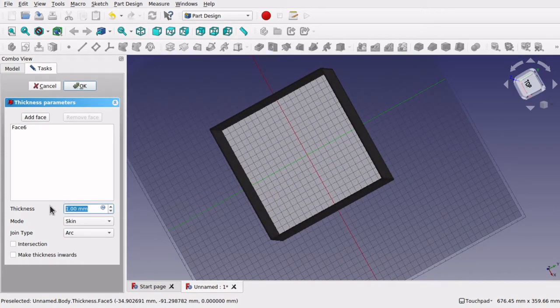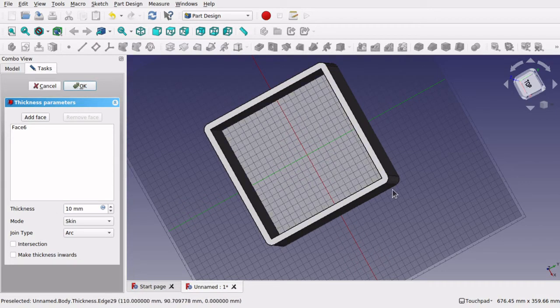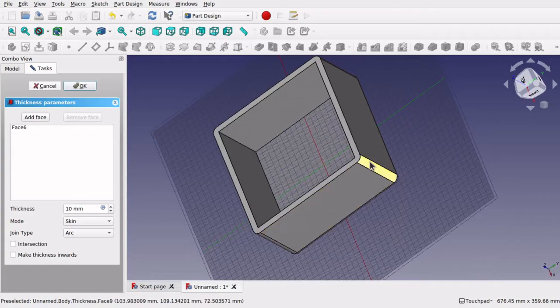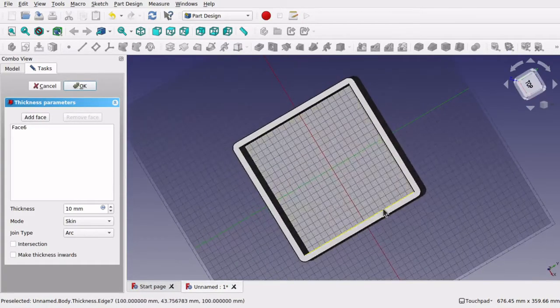Maybe a bit confusing, you're looking for hollow, but it's called thickness in FreeCAD, so it's made those walls thick. And I'm going to change this to 10mm. See, the thickness has gone outwards and it's rounded off this side, but I want it to go inwards. I want this to still keep the shape.